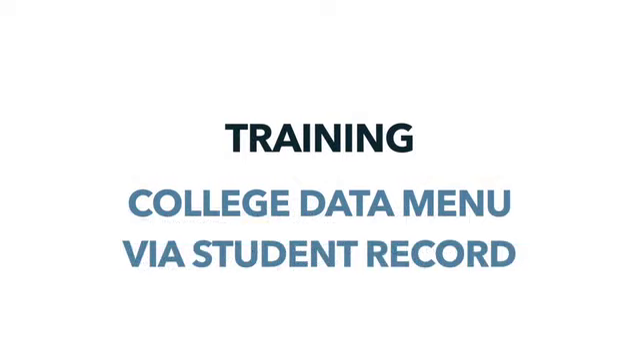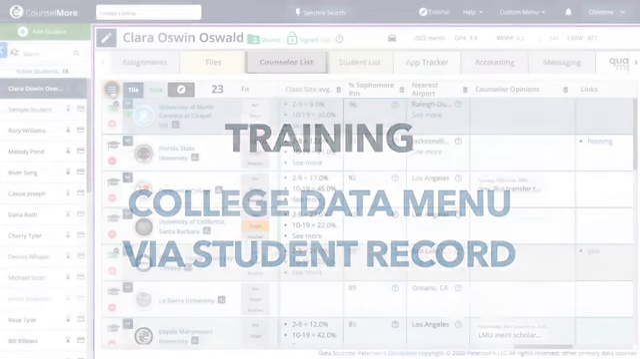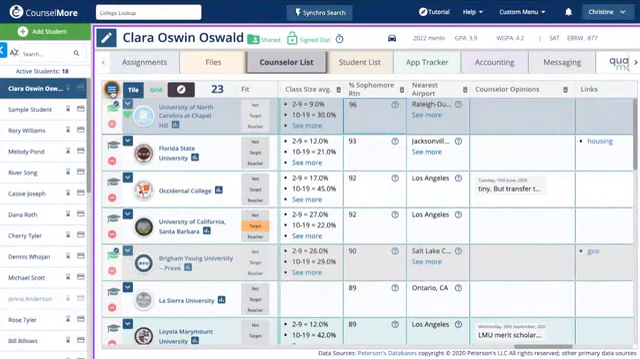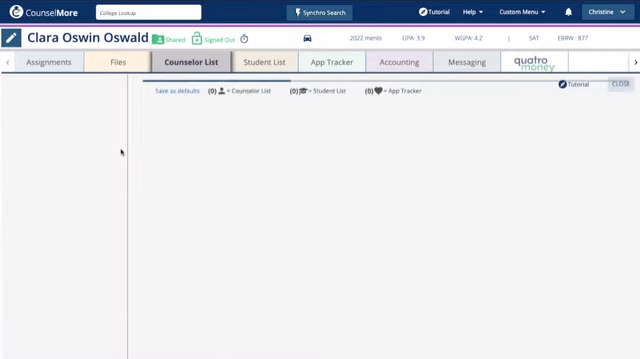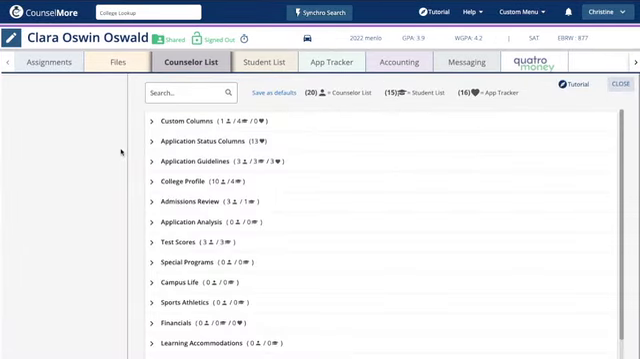College data menu via a student record. We will now look at your menu of college information columns. In every list, you can customize what columns are visible. Locate and click on the round blue button and orange halo. Select College Data Menu. You have access to the information menu directly from the student's records.